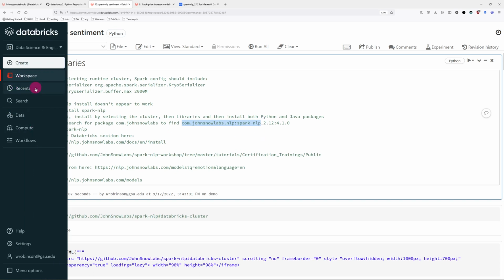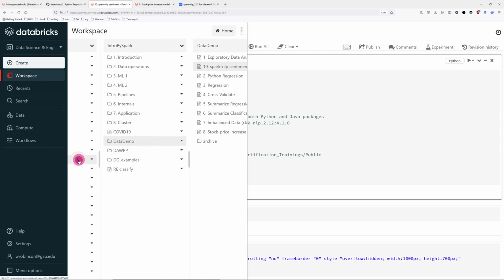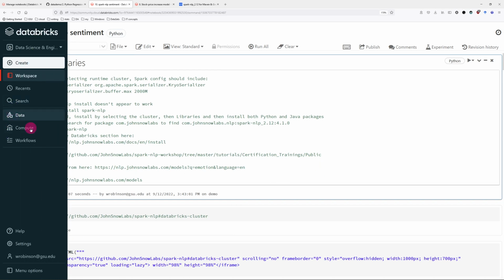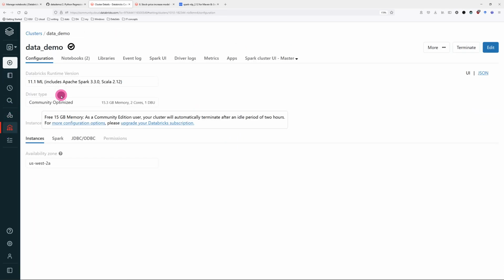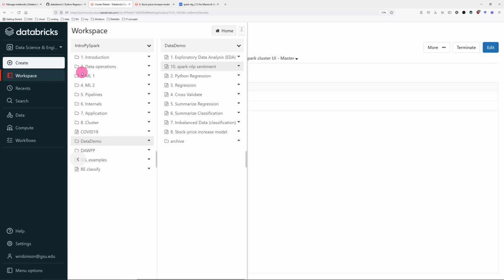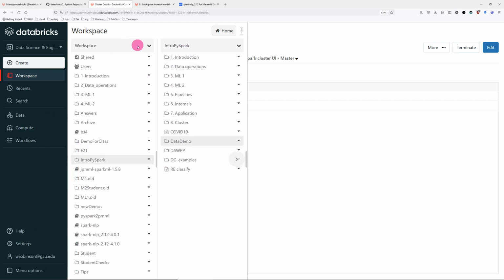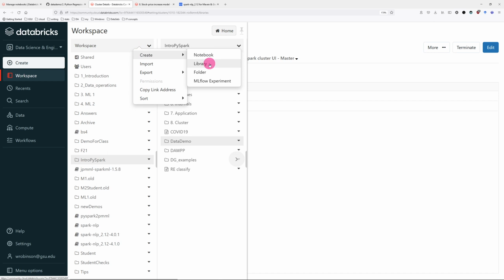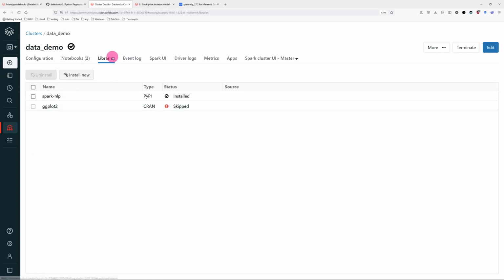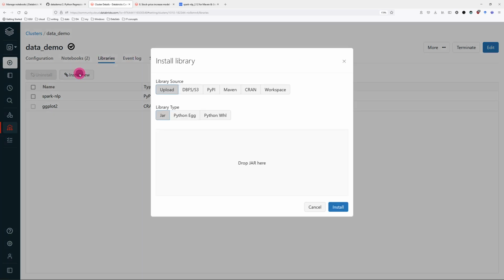And because I've done this, I already have some of it in my workspace, but I'm going to show you how to do it anyway. You can see it's down here in the lower left, but we're going to pretend it's not there. So I'm going to go to my compute. I'll go to my data demo, and here's a second way. So I can use this menu here to create the library just as I previously used my workspace. And I created a library here. That's one way. Go to workspace, create library. The other way is go to your cluster, which I am now. I've selected the library menu, and I'll install new. And now I'll get the same menu either direction, from the workspace or from the cluster.